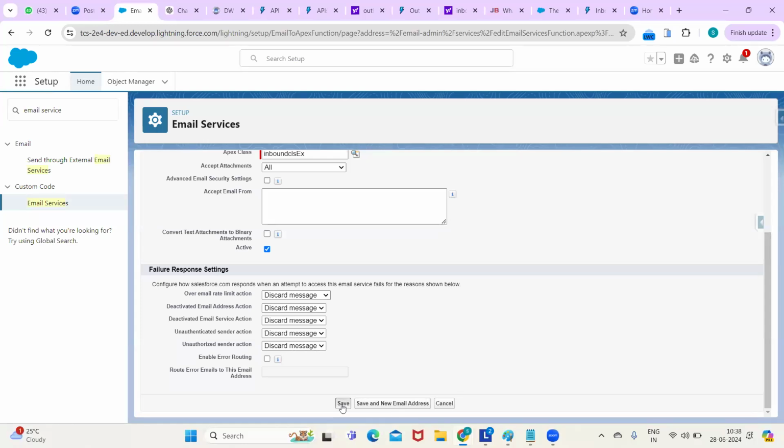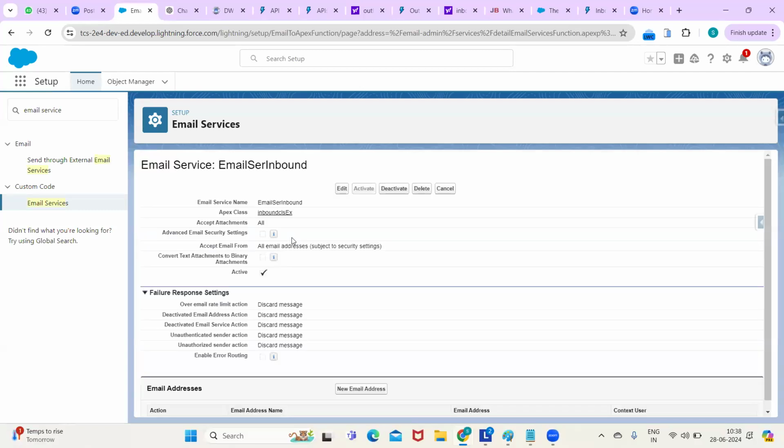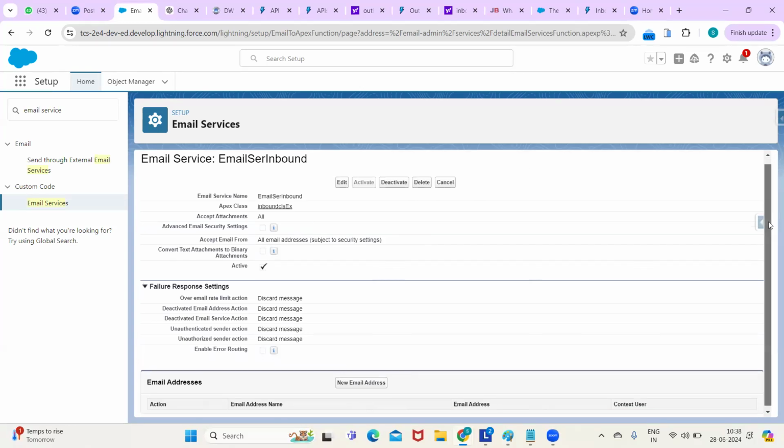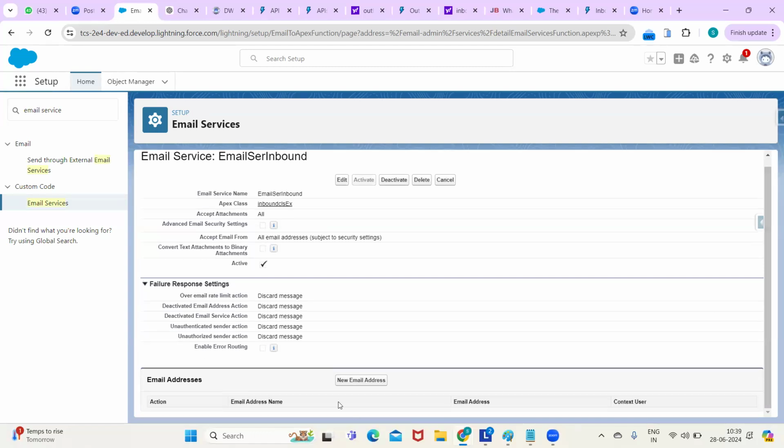Yeah, save. Once we save this email service, the inbound email handler class is there now. Using that class, a record will be created on the particular object once we are getting the email. Now we are adding the email addresses, a new email address.